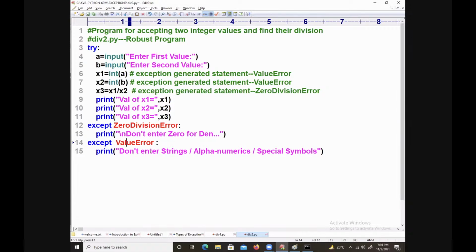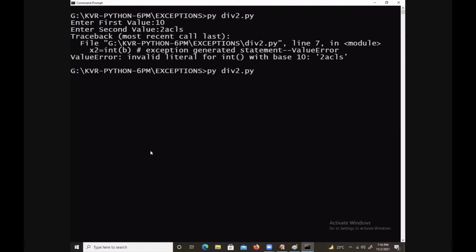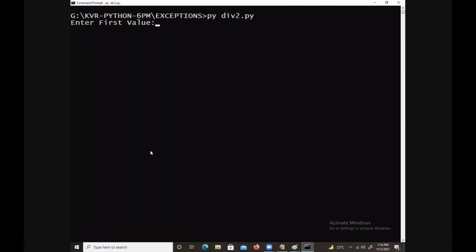I will give one backslash n, like this. Come on to the point back. Now execute once again. Yes, div2 10 and 0.